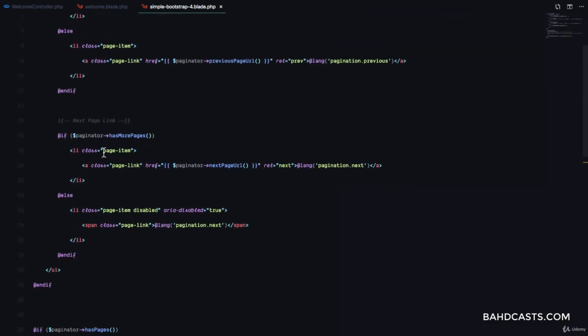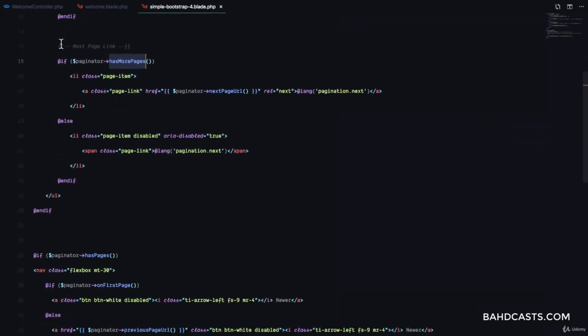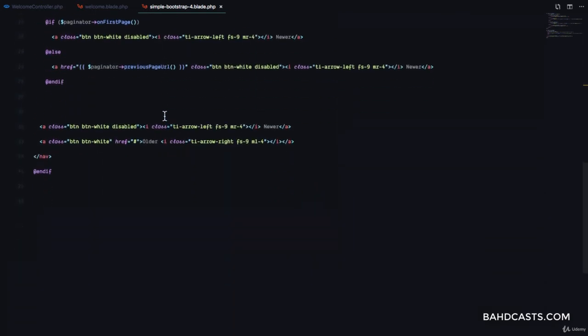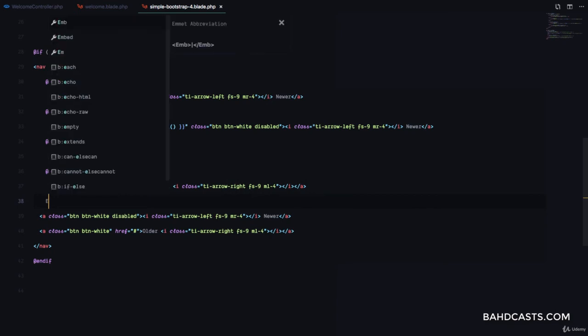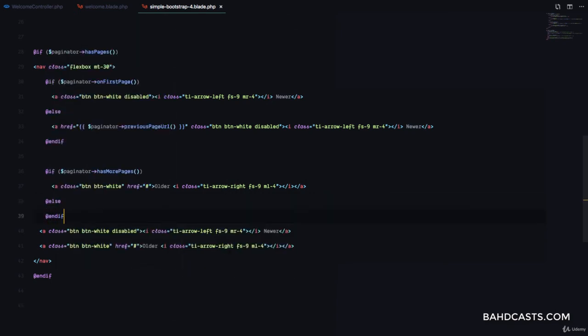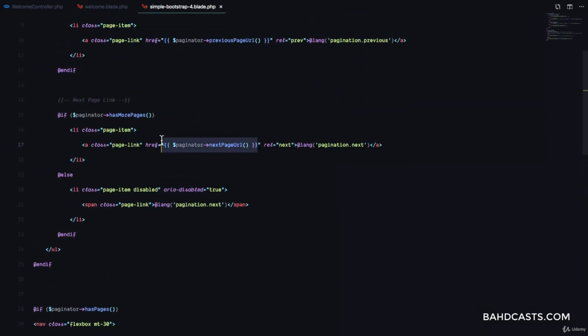The next case is where we have more pages, which is the next page, right? So we're going to have if paginator has more pages. I'm just going to put that check right here. For that, we're going to copy this one, which says older, and I'll paste it right here. And then we're going to have the else and then end if. So if it has more pages, we are going to display the next page URL, and else we're going to display the disabled.